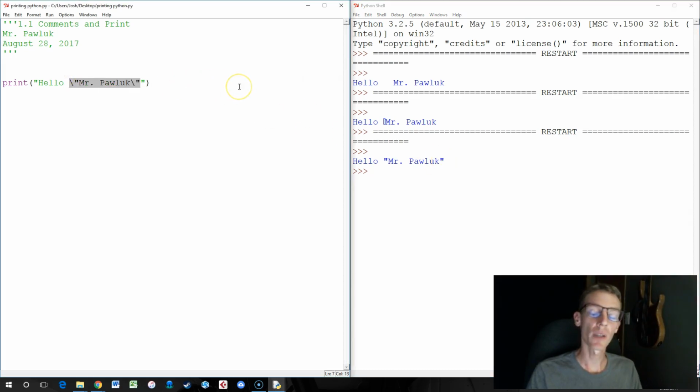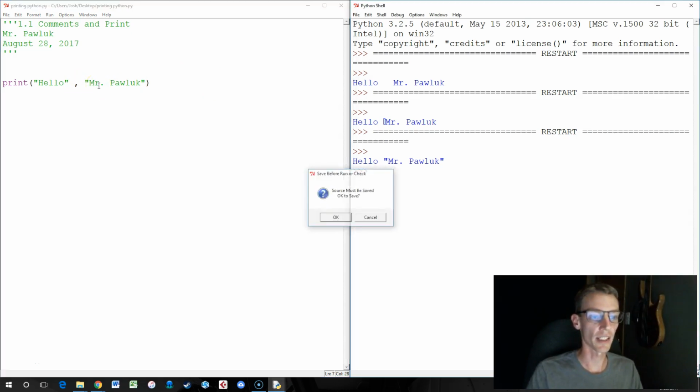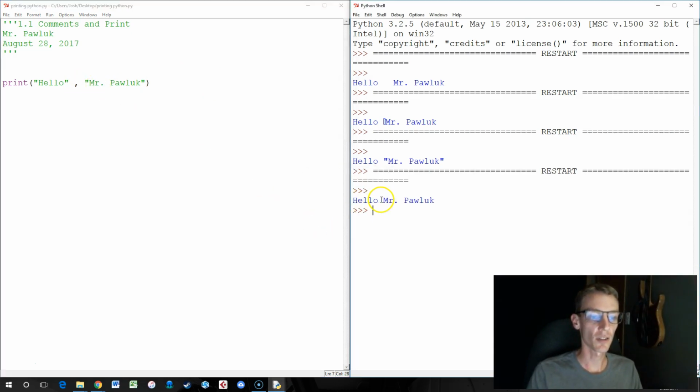Now remember when we had the separation of two strings, so for example hello comma Mr. Pollock, and when we print that to the screen, what's going to happen is that there's going to be a space in between those strings, and I'll run it just to prove it to you. See, it says hello space Mr. Pollock.